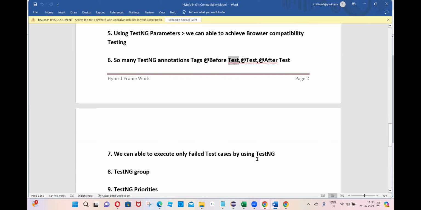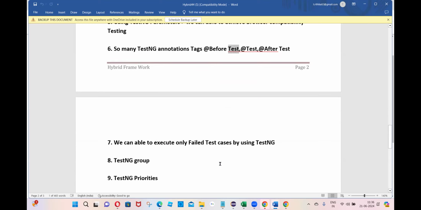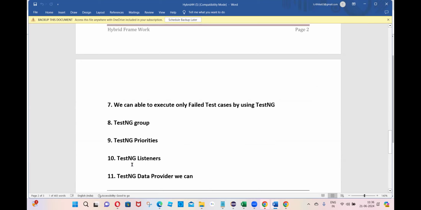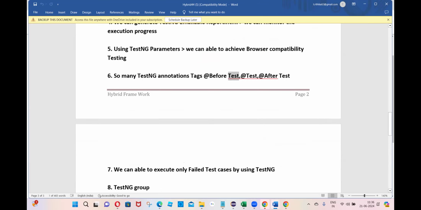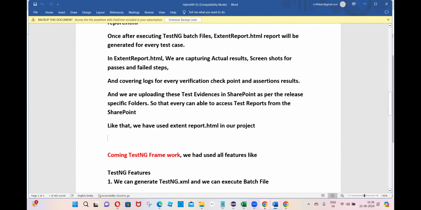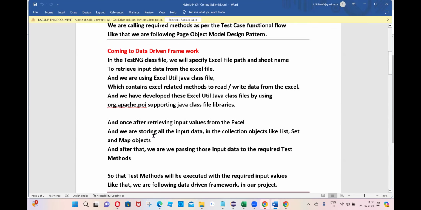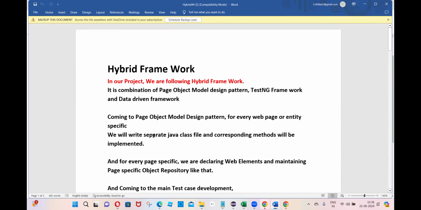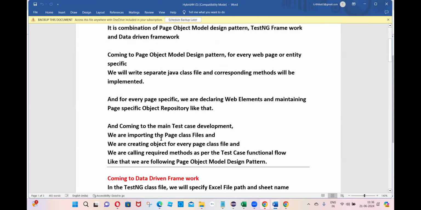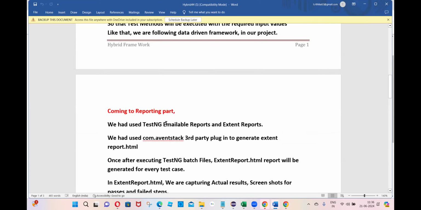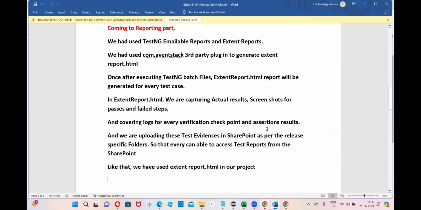We can execute failed test cases only using TestNG groups, TestNG priorities, listeners, data provider. All these features we used in our hybrid framework, so you have to go through all these things. Hybrid framework means it's a mixing of more than one feature. We are mixing the page object model design pattern. The page object model design pattern is completed, and the reporting part is also completed. In the reporting part we saw the output report, TestNG, and emailable reports.